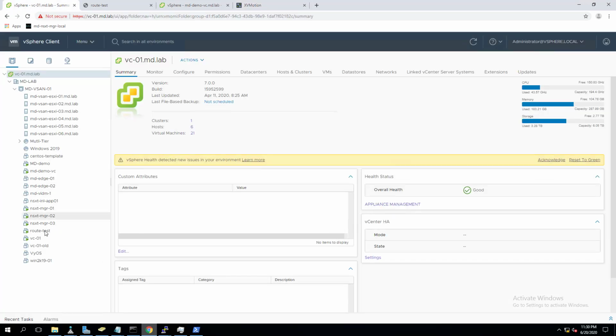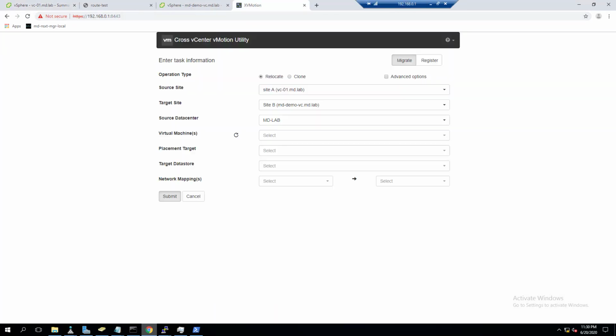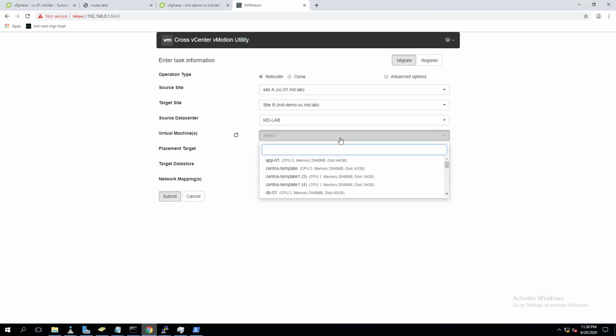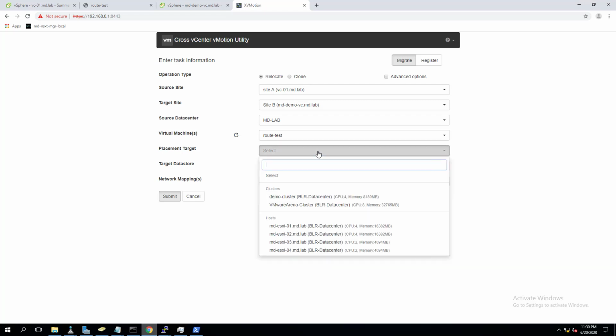Okay, so let me pick one virtual machine to migrate. This is a virtual machine route-test which is running on CentOS. Let me pick this VM to migrate from my source vCenter server to the destination. You can just click on select, or you can type the virtual machine name here. It auto populates all the virtual machines in your vCenter server. If you type, it lists out the search results for the word which we have typed. So I'm selecting the virtual machine called route test and the placement target.